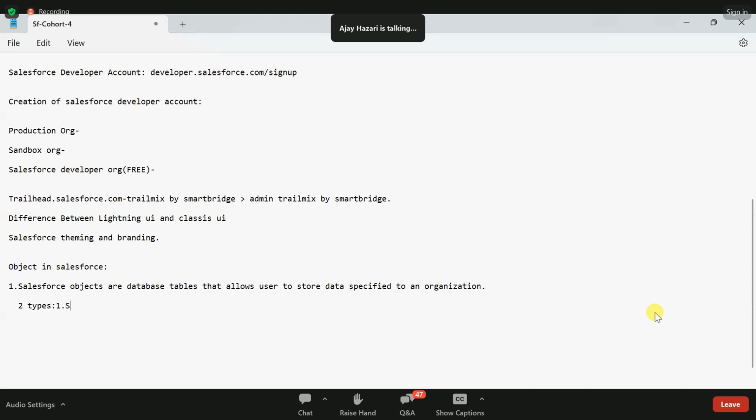First one is standard objects, and second one is custom objects. The objects which we create are known as custom objects, and the objects which are already given by the platform are known as standard objects. Okay, now we will see what these objects are.